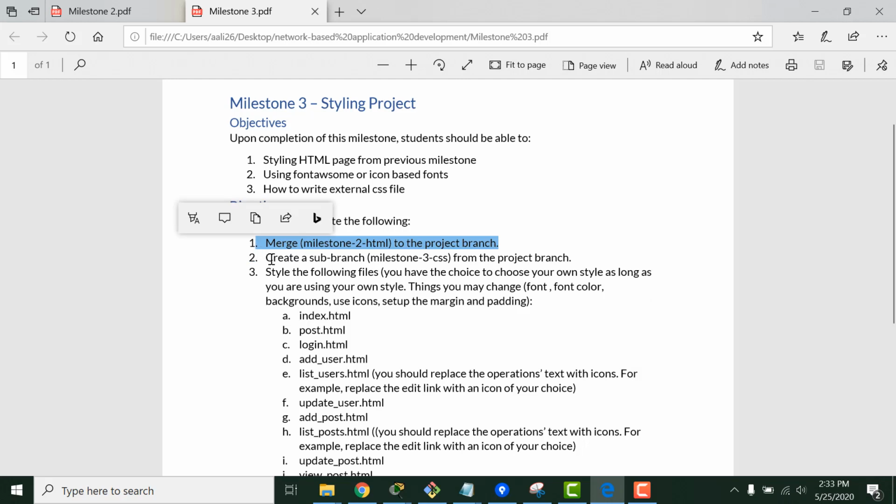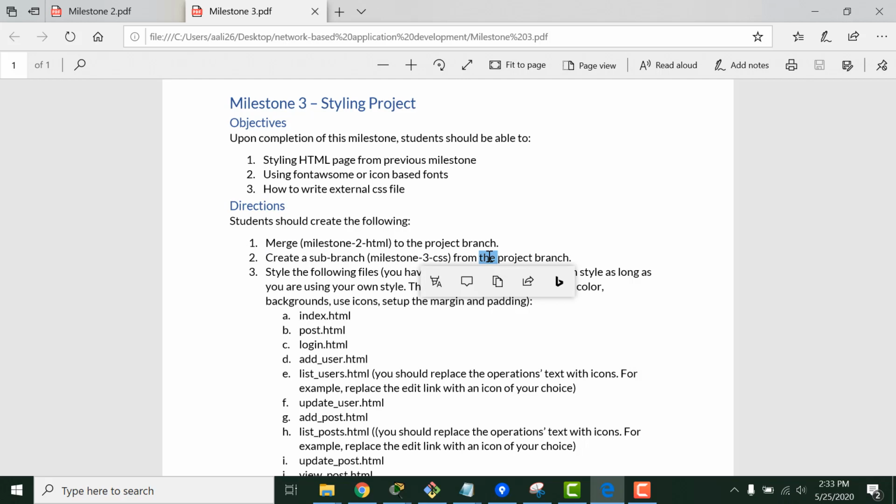You cannot just create the sub branch from project without merging the milestone back into the project. If you did the second one before the first one, then you will not be able to see any of the HTML web pages that you created in this milestone.